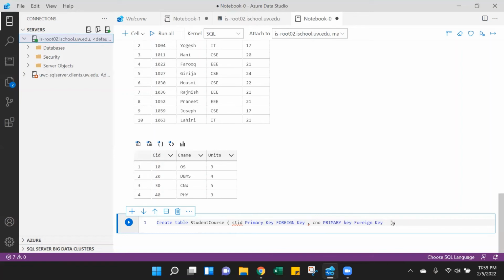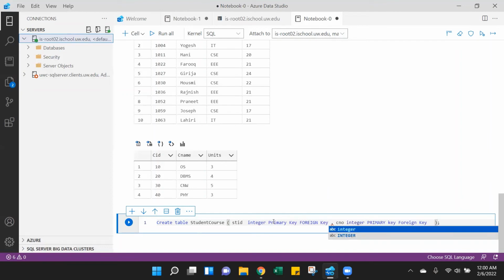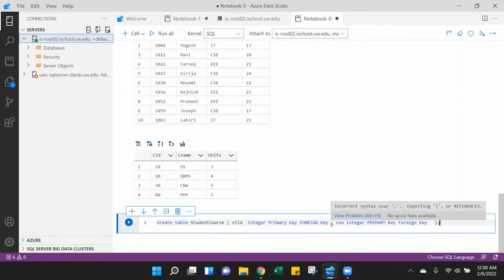So I think I'm done with. No, foreign key. And do I need to put the integer also because these are numbers? Yeah, you have to put that. Okay. Then one second. You have done primary key, right? Foreign key references. After foreign key, you have to say references.